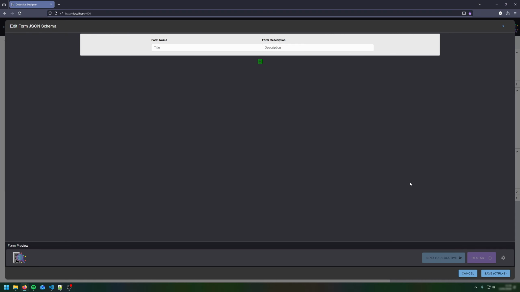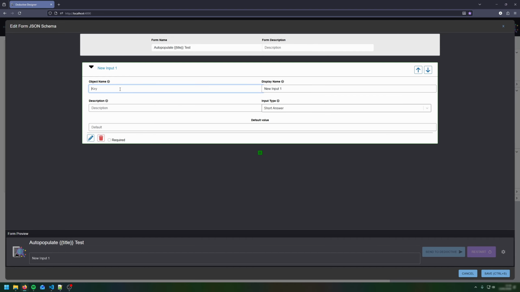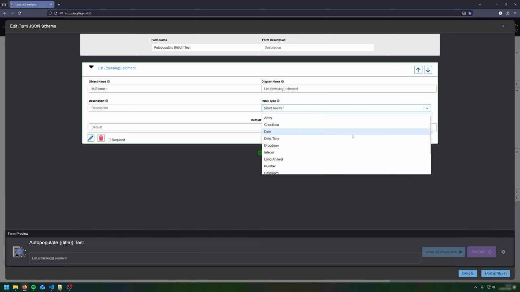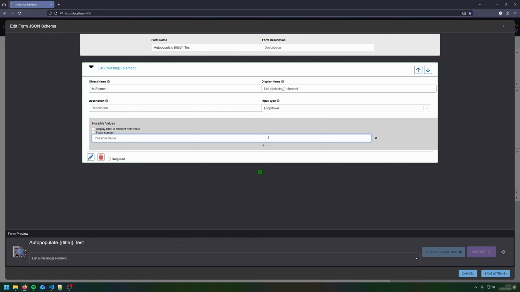Here we'll set the title to be auto-populate, then the substitutable value title, then test. Again, this is done by adding two curly braces before and after the value. We'll now create a new element, expand this, and set the object name to be list element. The display name will be list, then the substitutable value missing, then element. We'll change the input type to dropdown, and here we can add a value. We'll set this to be the substitutable value list.